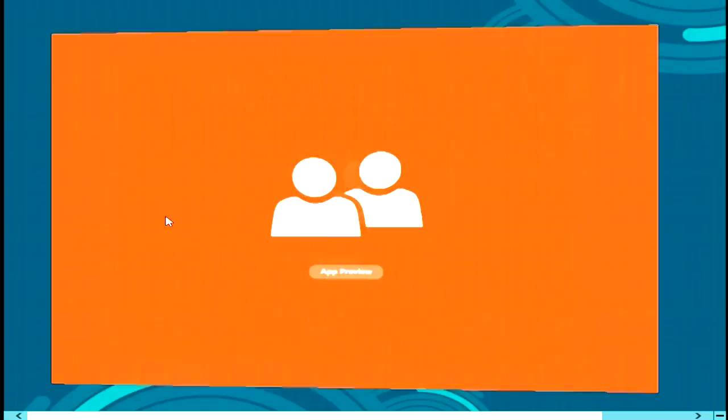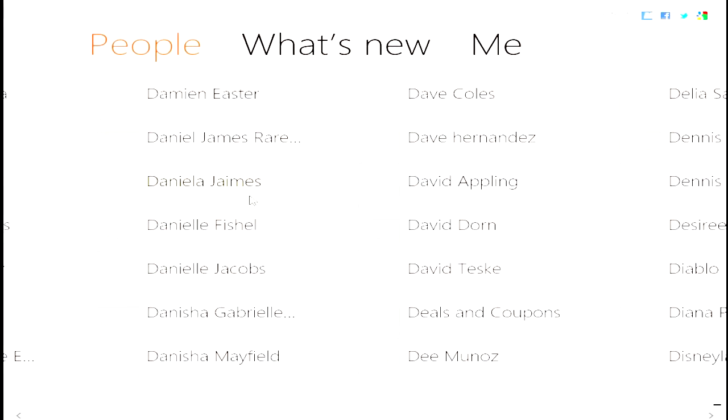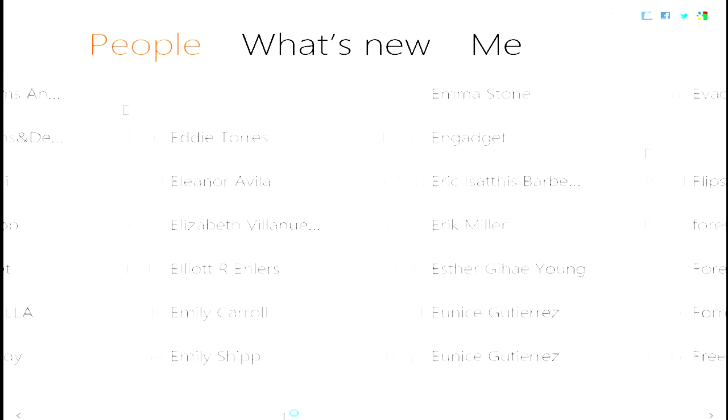Now we'll go to the People app. People app is essentially the social networking app. You can link your Twitter, your Facebook, your Google+, your YouTube, etc. And you can see all of the different people that you have contacts with here in the People app.